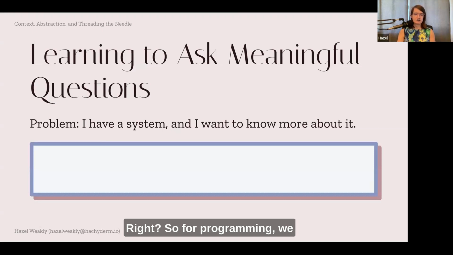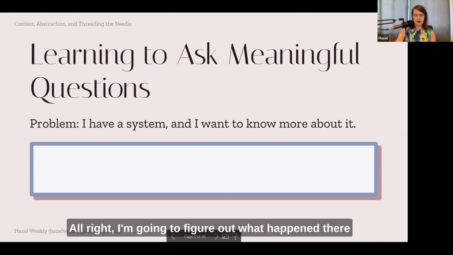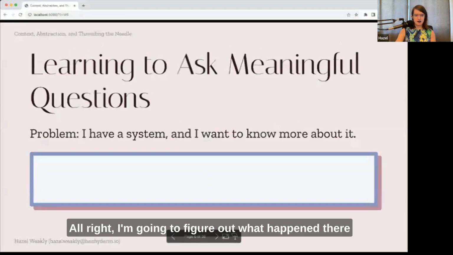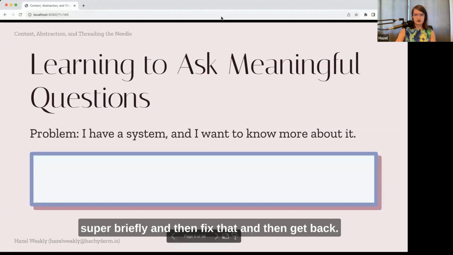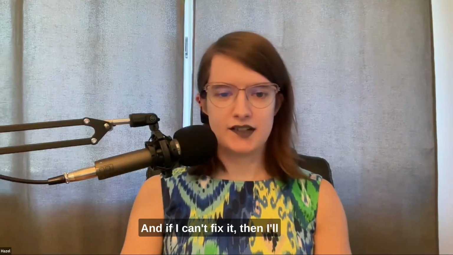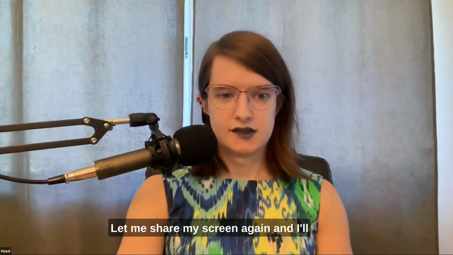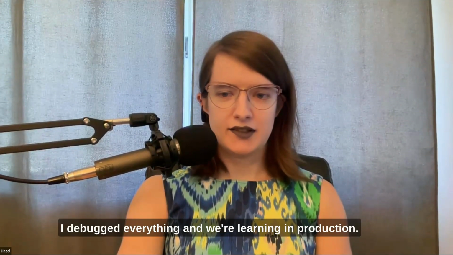So for programming, we have... all my code disappeared. Brilliant. Awesome. I love syntax highlighted problems. All right. So I'm going to figure out what happened there super briefly, and then fix that, and then get back. And if I can't fix it, then I'll just tell you what was on the slide. Oh, oh well. All right, let me share my screen again. And I'll just tell you what was on the slide. Sorry about that. I debugged everything and we're learning in production.